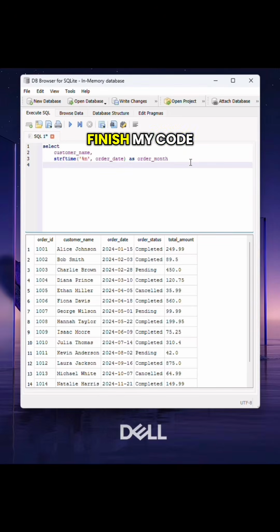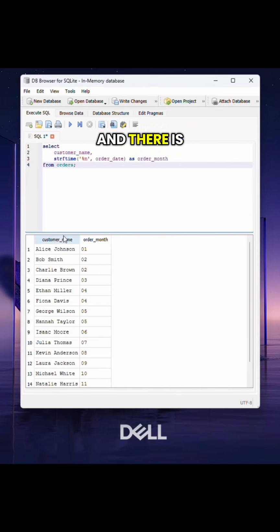All right, now I'll finish my code by indicating the table I'm pulling my data from, and let's go ahead and run this. And there is the customer name and their order month.